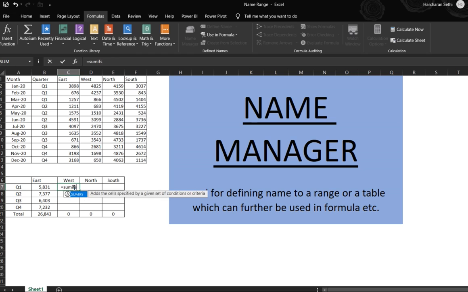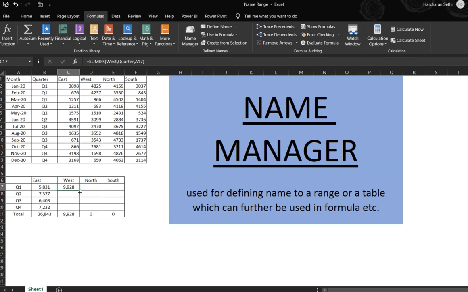So we'll do the same with West. So sum ifs. The sum range will be West. We'll click tab and then comma. So the criteria range will be the quarter again. Click on tab. It will automatically select, and then the quarter which we need to identify, Q1. We'll click enter and we'll drag this. Similarly, we can do that for North and South. So I'll just do that quickly.